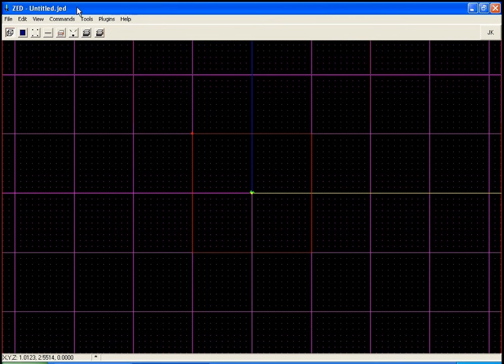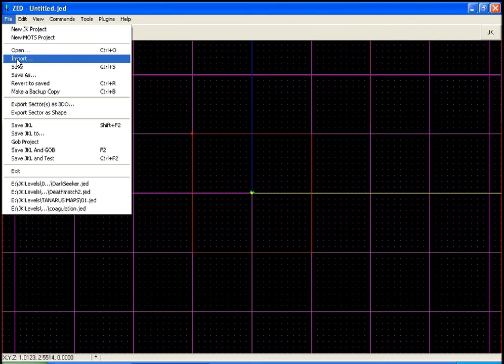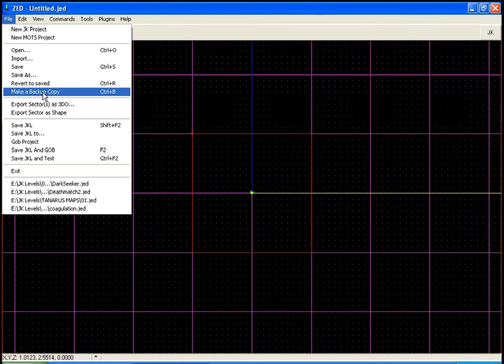ZED has many basic commands such as creating new projects, opening projects, importing levels or objects, saving your project, and making backup copies of your project. It also has some unique commands such as exporting sectors as 3DOs or shapes, saving a JKL or Jedi Knight level file, and saving GOB files.